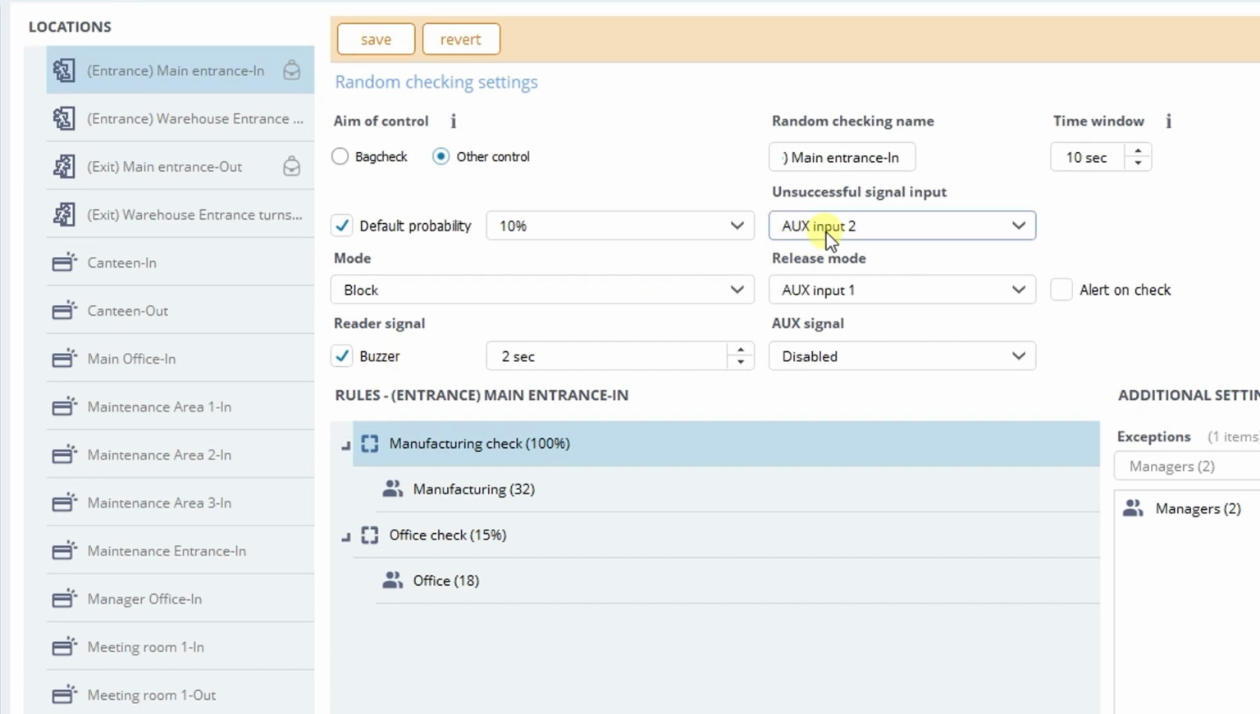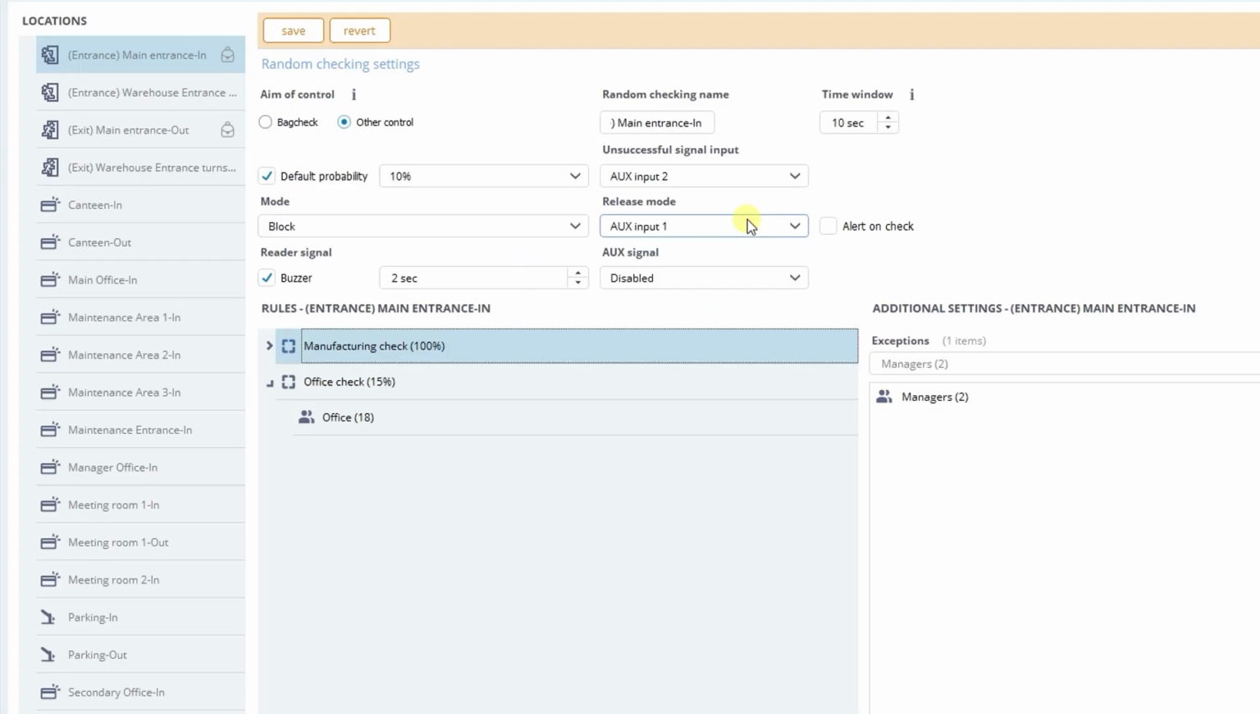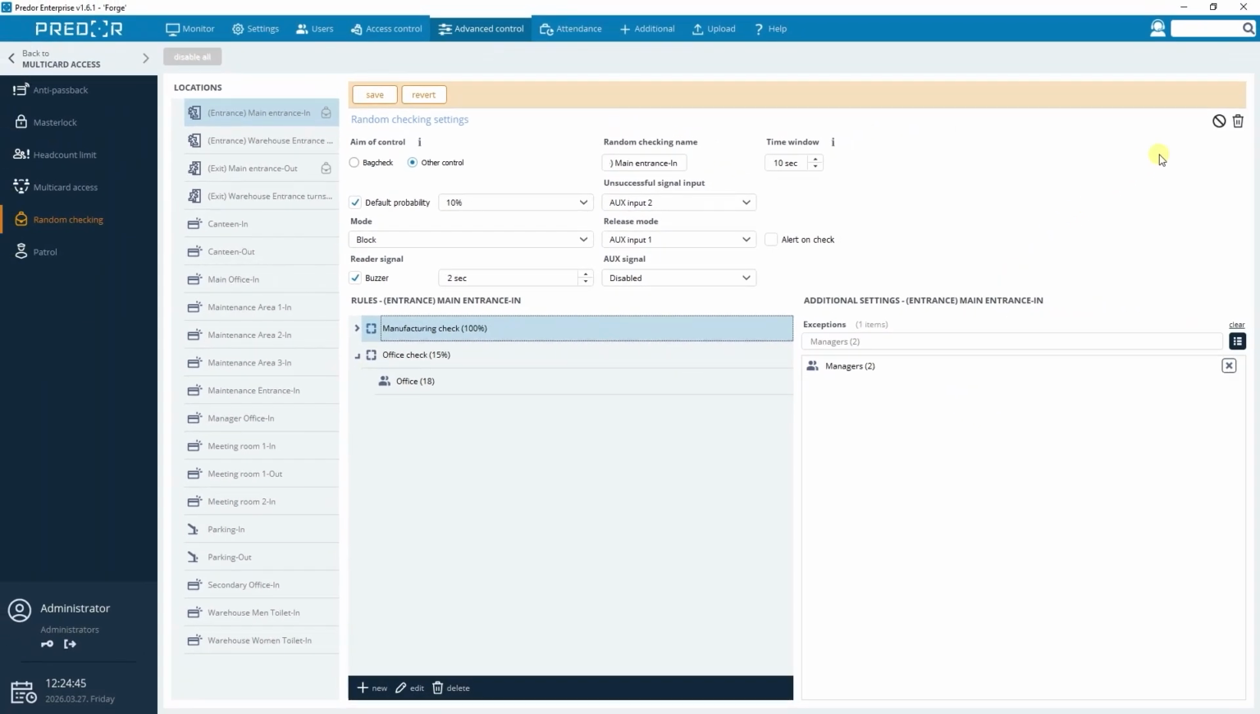Depending on whether the check is successful or not, the security guard can use a button to allow or block the person's passage. The system can also send a signal to the selected AUX output during the check. We can deviate from the default probability on a per-group basis by selecting the group and specifying a percentage. Additionally, exceptions can be defined. These rules can be easily disabled or deleted.